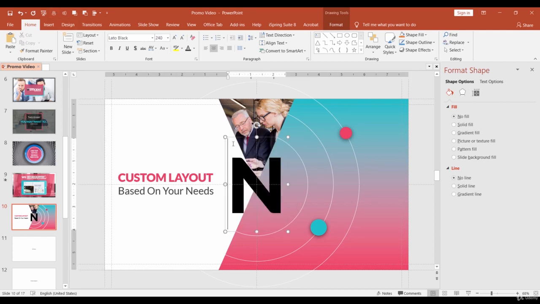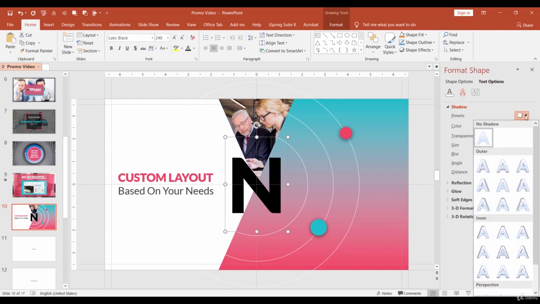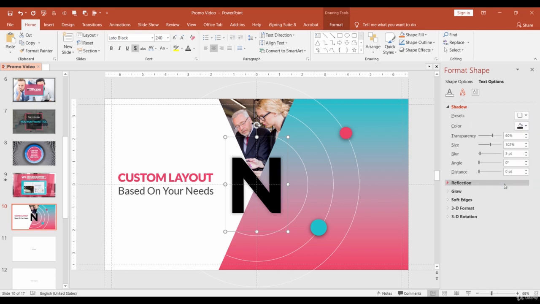Also, let's add the shadow. Select the letter, Format, Text Options, Text Effects, Shadow, Offset Center. Change the shadow transparency to 79% and blur to 13.